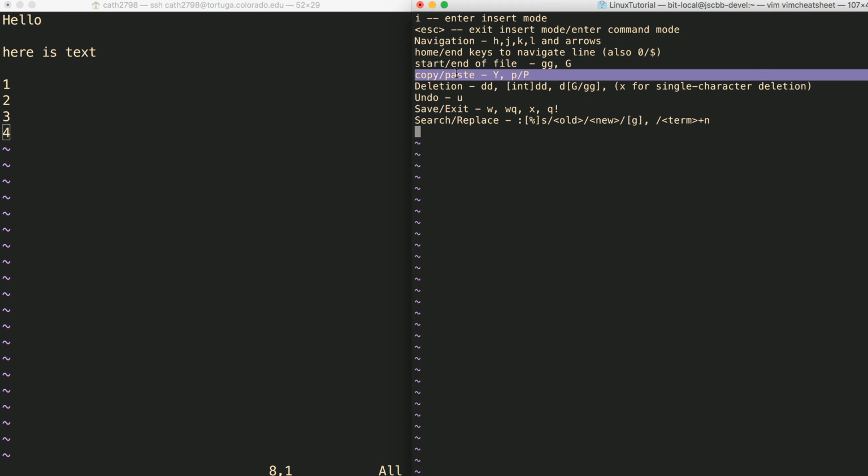You can copy and paste in Vim using capital Y to copy. Let's say I want to copy this line. I'll go to the line, Shift Y, so now it's copied. I'll go down one and press P, and you can see it pasted right there.